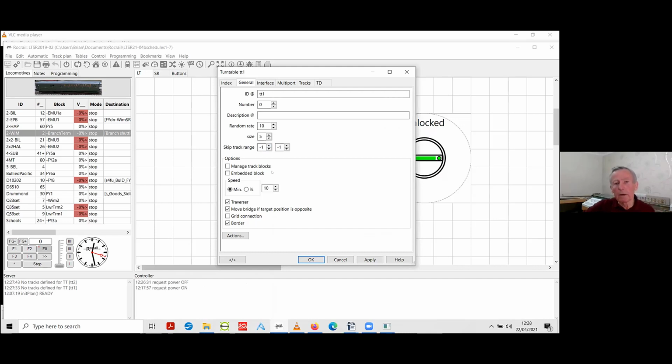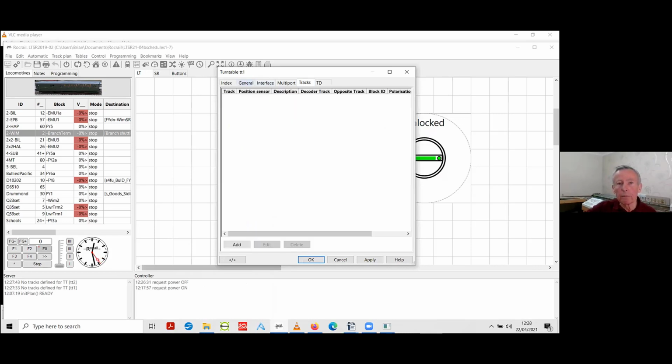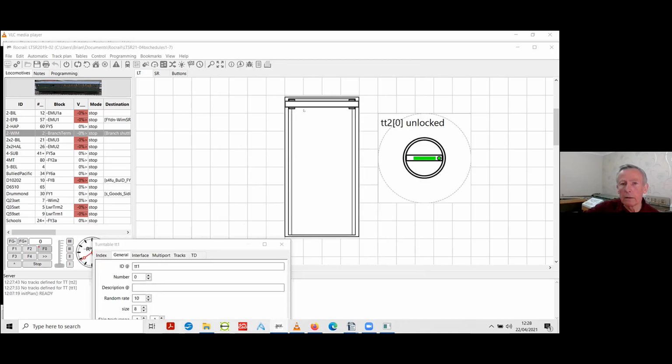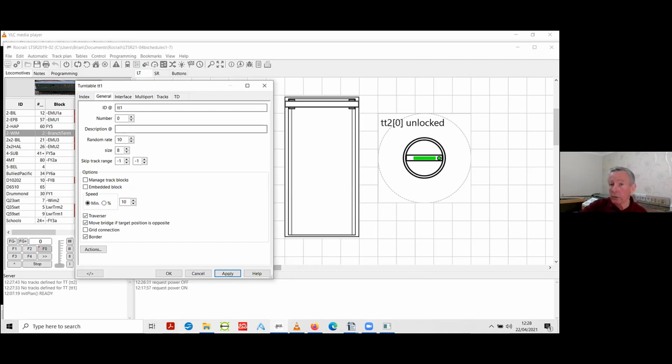Yeah, without looking at the manual, I don't think I'll be able to. Oh, what's it got here? Tracks? No. I don't know what 5 is. Let's try 8 and see. No, I honestly don't know how it works, but it does allow them.